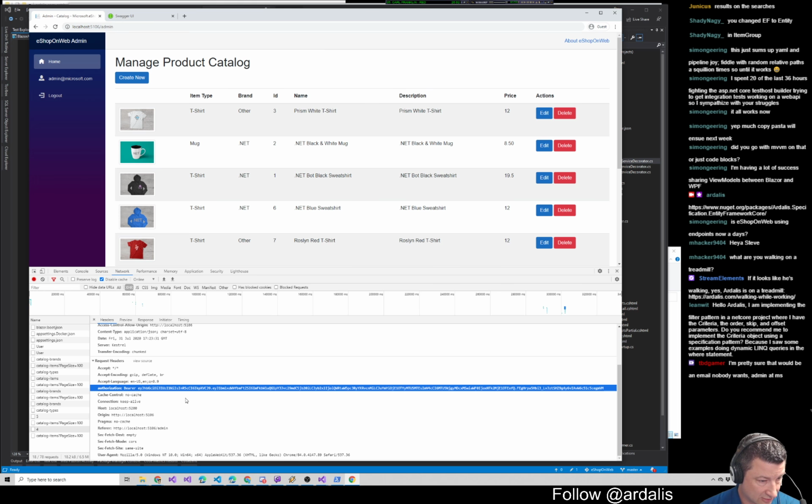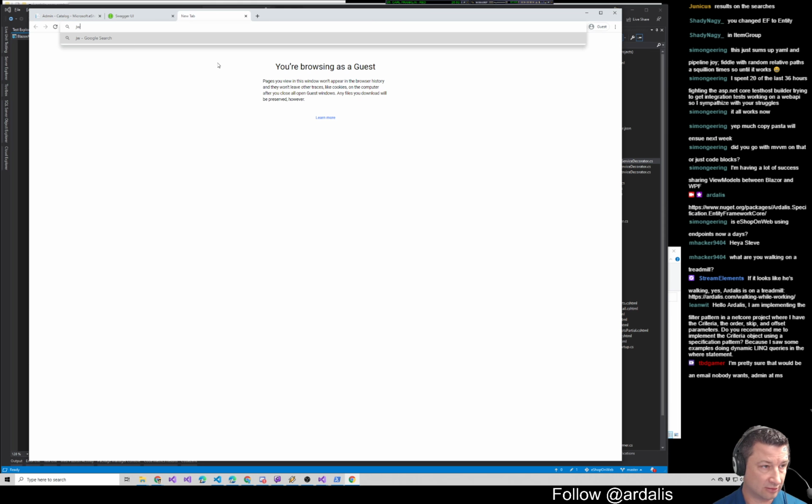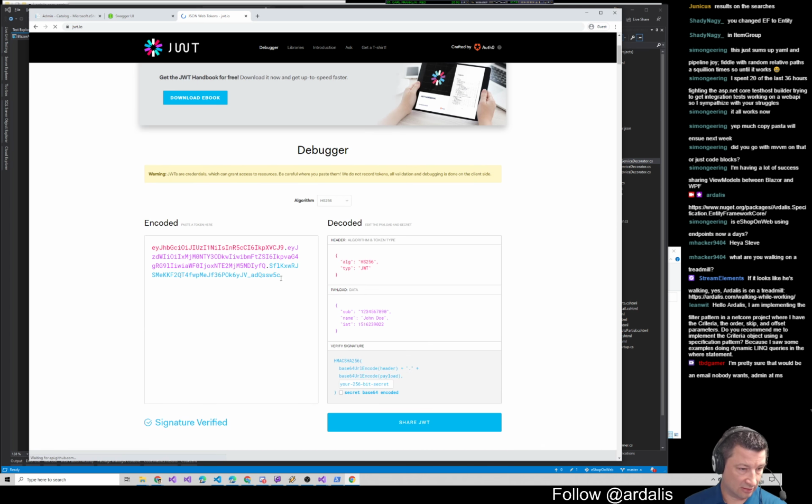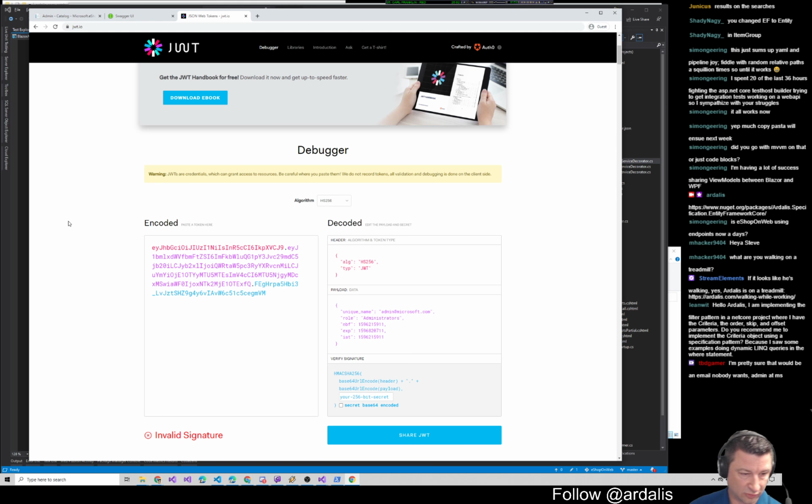Now this bearer token we can look at. We can rip this thing off of here and we can go to a tool like jwt.io and say, what does this thing look like? And it has some really basic information about who we are. Right? We are admin at Microsoft.com and we happen to be in the administrator's role, which is important because that's the role you need to be in to delete these items.